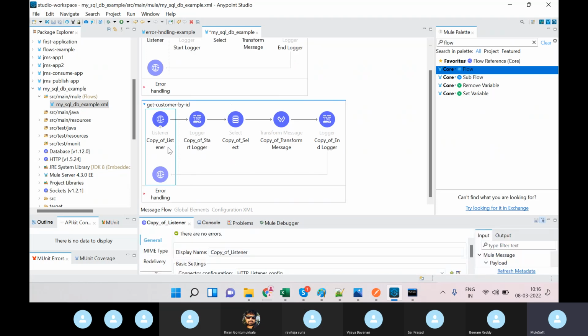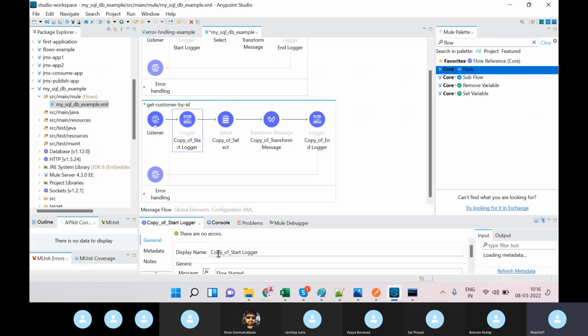If you want to remove this "copy of" from the for each connector name, you can remove it in the display name. In the logger also you can remove it in the display name.